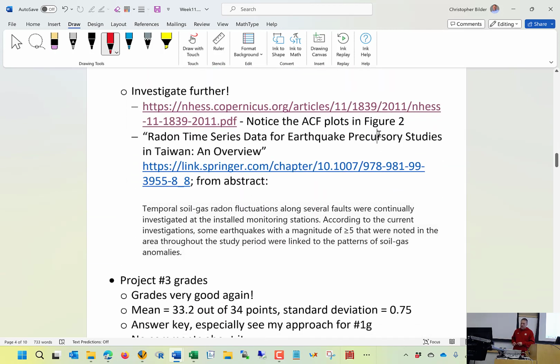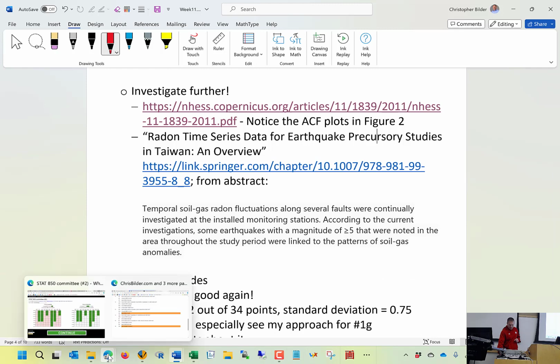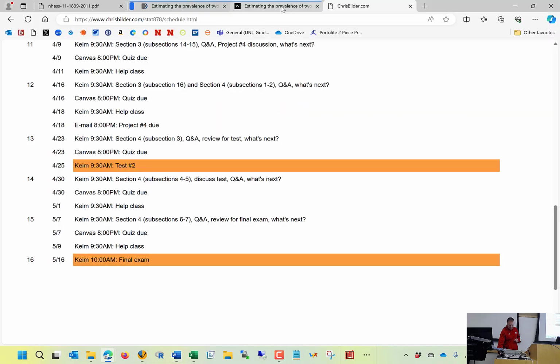But if you really wanted to investigate this further, and I haven't done too much in terms of how time series analysis has been used with respect to radon, here are 2 particular papers. I know you don't have this particular file, but you can always look at the corresponding video and get the web address from there. In particular, this paper here, let me show you what it looks like.